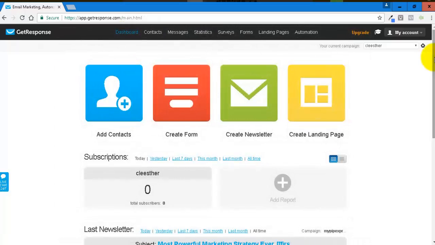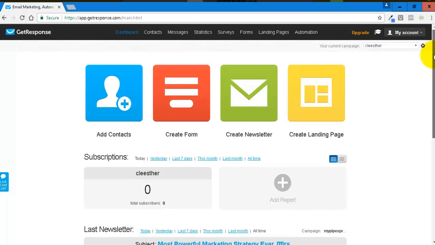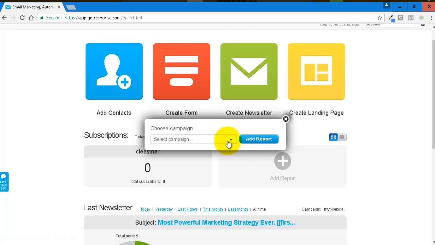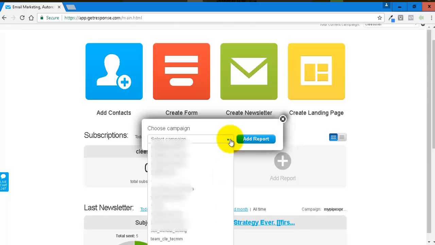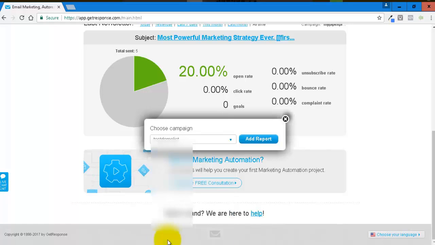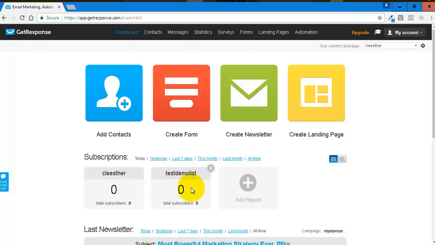Okay, back on your dashboard, if you want to view what is happening when you first sign on to your campaign, a particular campaign list, you can add a report on your dashboard. And you do that by going down here and just clicking on the plus sign and choosing the campaign that you want to view. And this is the campaign that we just created. And we will add report. So the test demo campaign list is showing on our dashboard a report.